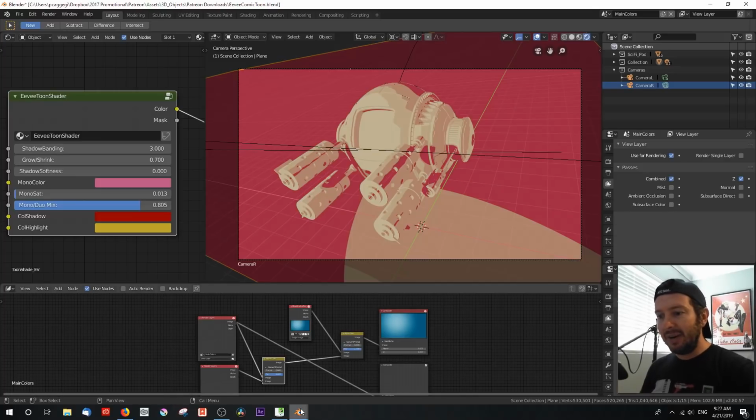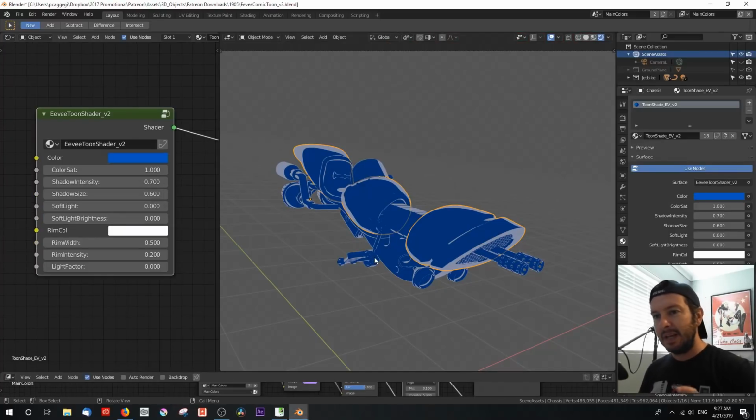it. Now, in this new version, I've approached it in a bit of a different way. Now, the setup right now has got no lighting whatsoever. And what I've included in this are some settings which is going to give you some seriously cool control over your toon shading. So let's take these settings one by one.